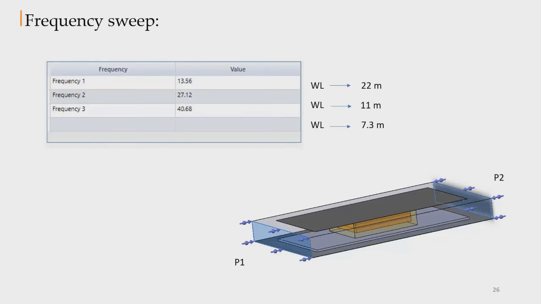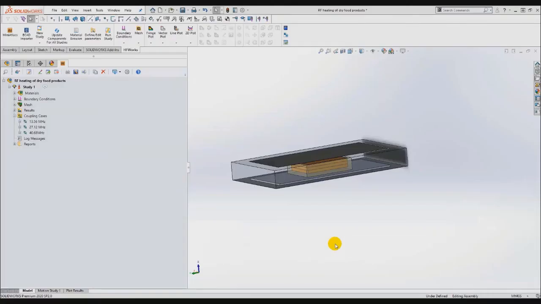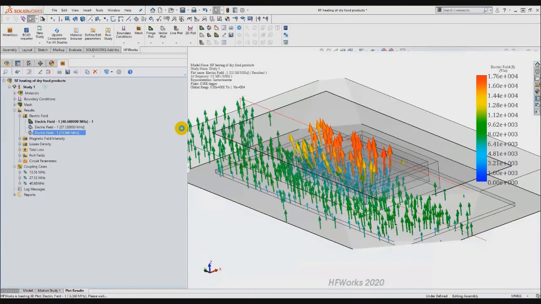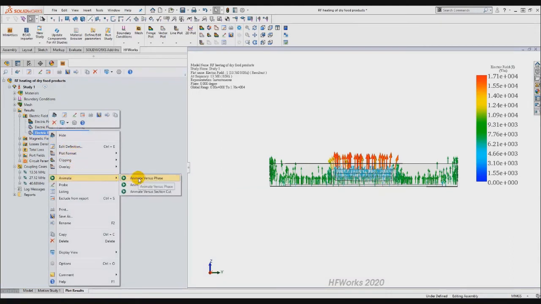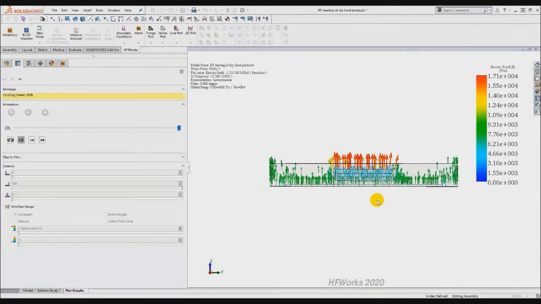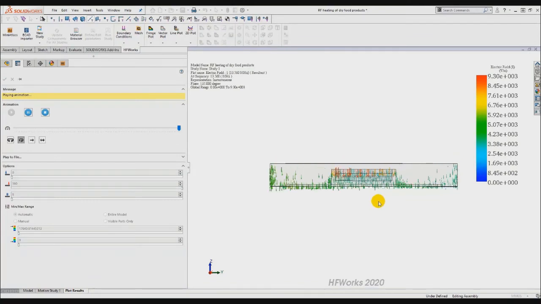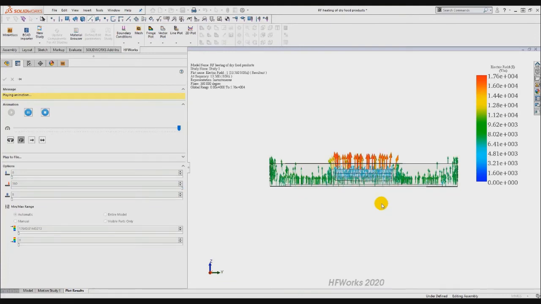Let's move now to the SolidWorks interface. So we have here our study already solved. We start with electromagnetic results and then the coupling case with thermal results. So let's check our electric field distributions. Now for the first frequency of 13.56 MHz, we can animate the variation of electric field versus phase. As we can see here, it is alternating between 0 degrees and 360 degrees.